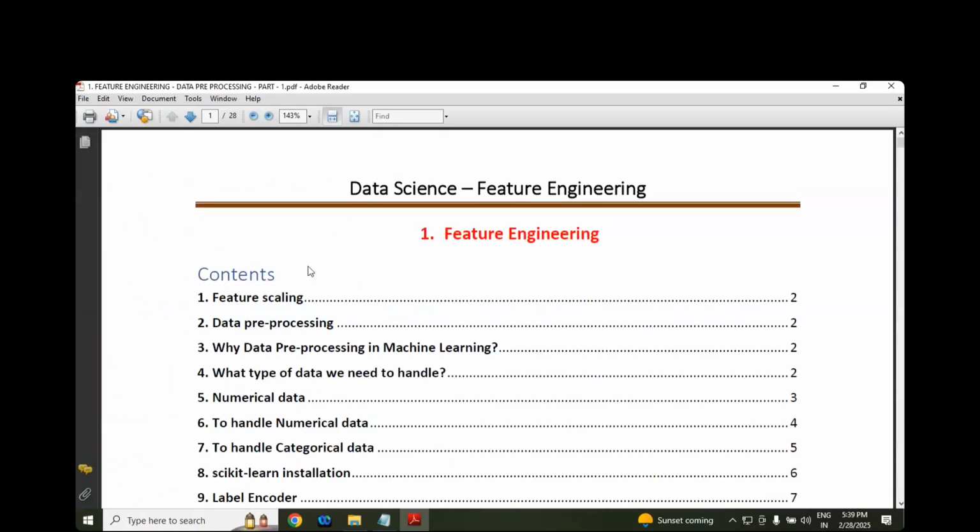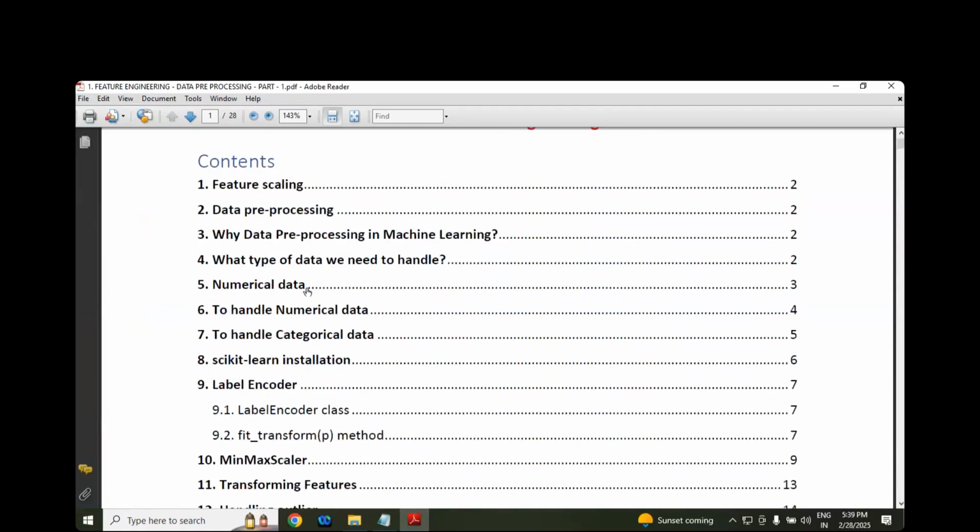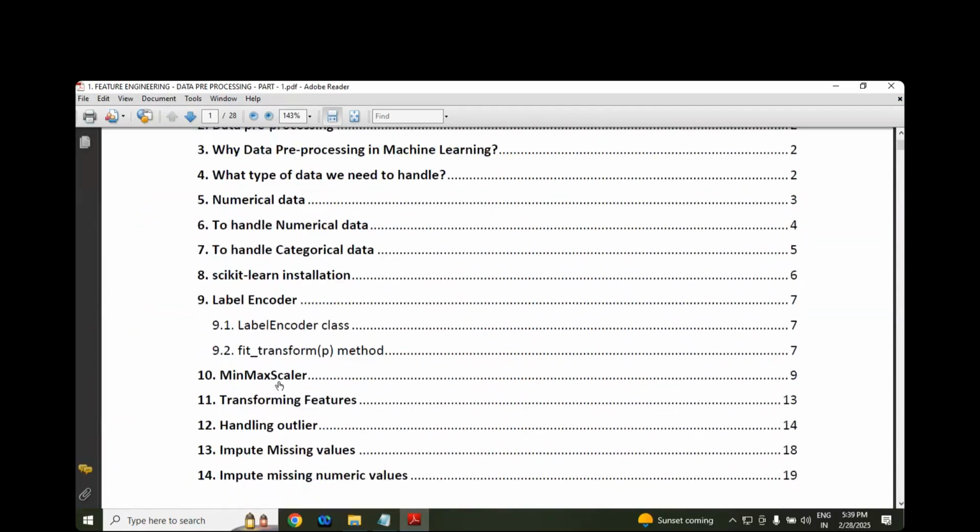Good evening, boss. Maybe we have started already. These are all discussed: label encoder we are done, min-max scaler, transforming the feature, and handling outliers we are also done. Imputing missing value is a running topic for us. Am I right? Are you ready? Good. Let's move on. Imputing missing value.